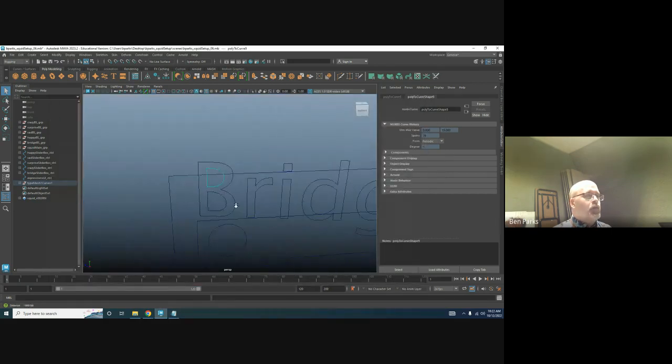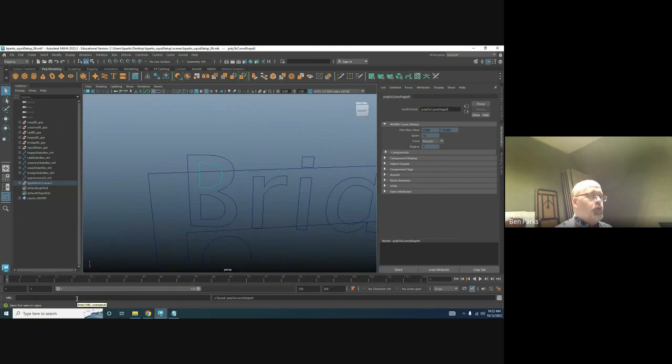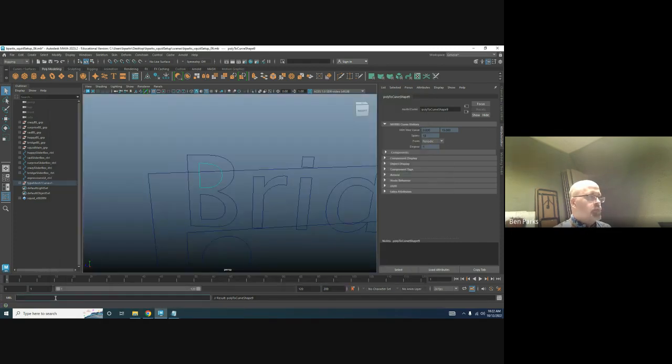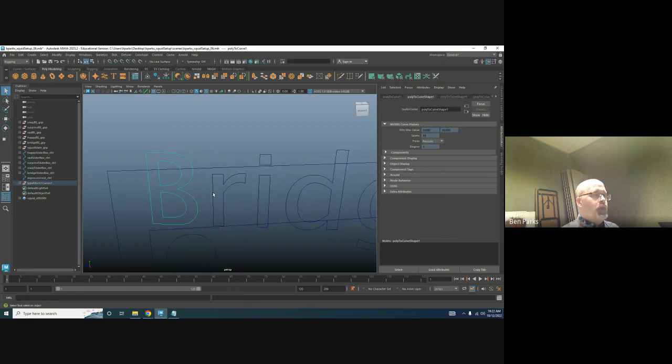I'm going to select one of my curves on my B, hit the down arrow, shift select another curve, type that in, parent -R -S, boom, it's combined them. Do the next one: shift down arrow, shift select, type it in, or hit the up arrow to redo the command, hit enter.